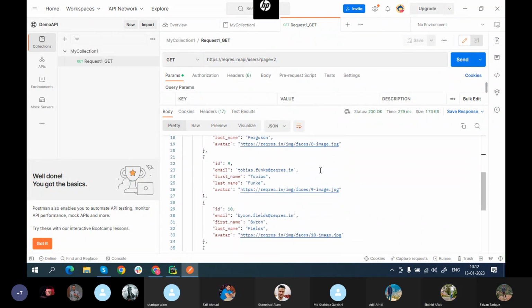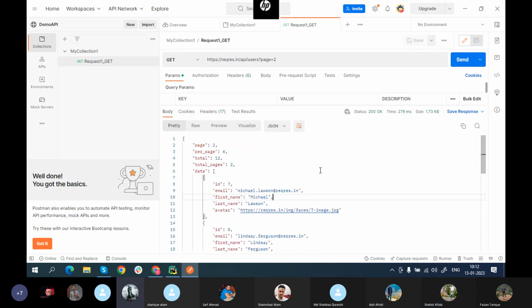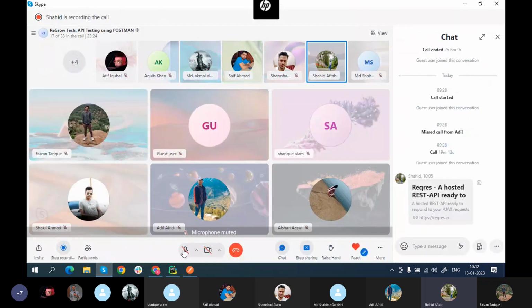Any doubt till now? Anyone? What did you say, 17? All these things are whatever the developer has built. It will be on page 2. Total number of users is 17.